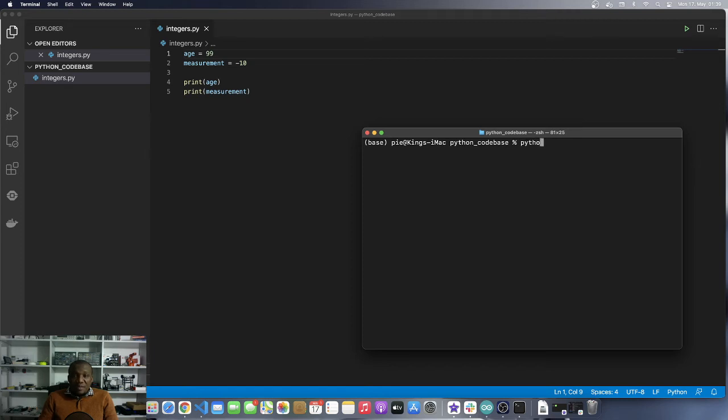So I'll run python3 integers.py, and you can see that indeed it prints age, and age is storing the value 99. That is why we are seeing 99. And I'm also printing measurement, which is storing the value negative 10. That is why we are seeing negative 10 here.